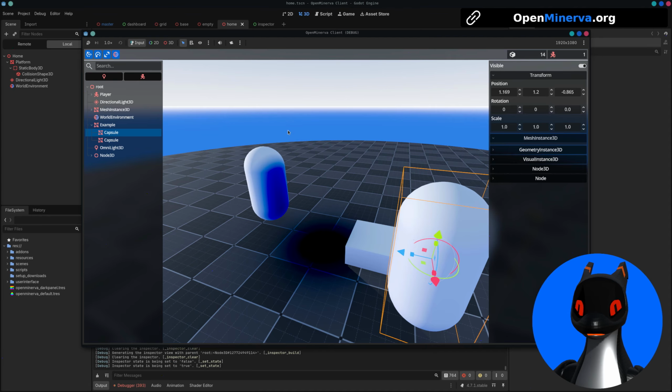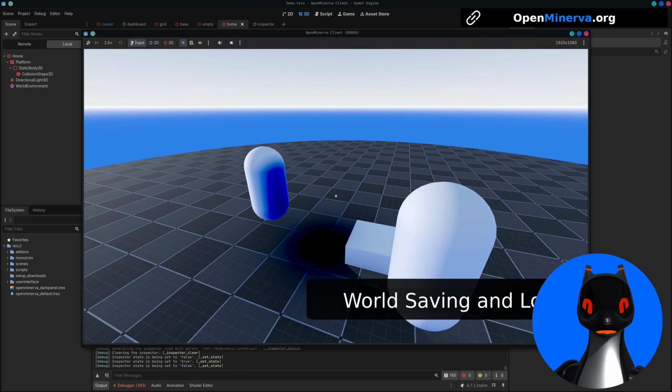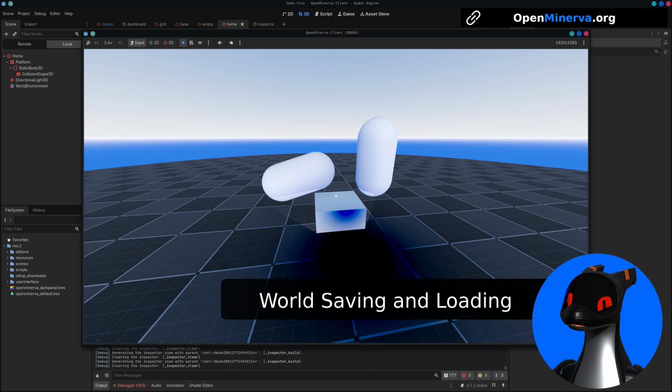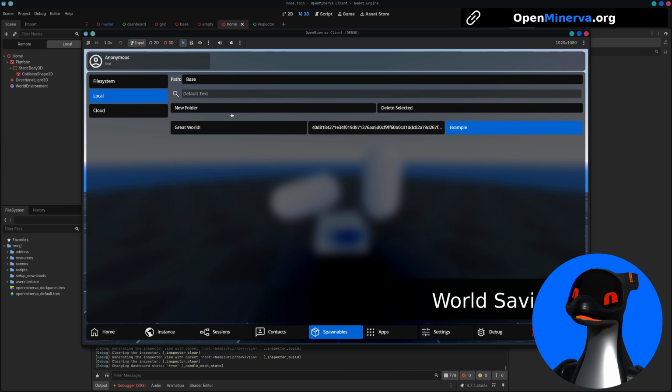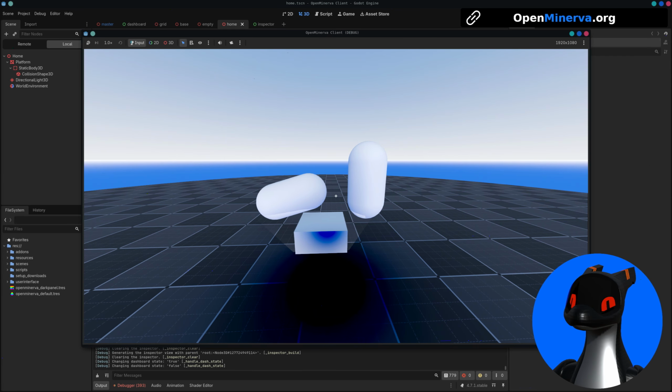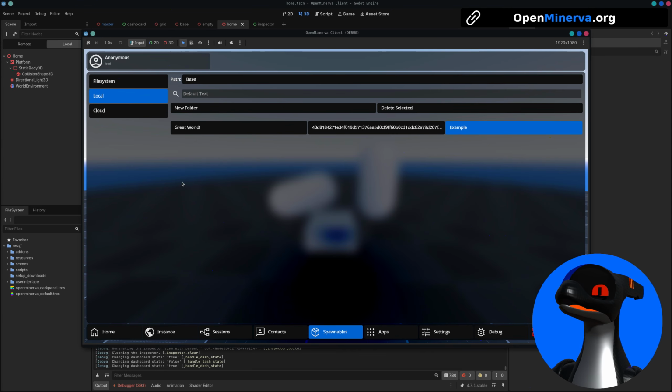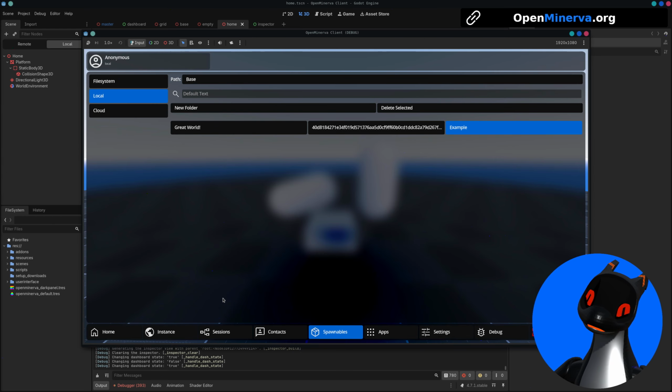Also, before I close off this section, I just reviewed my notes. I forgot something very important. You can actually now save and spawn worlds. So I have an example world here, Great World. Actually, let's go ahead and start with saving a world, because Great World isn't exactly a great world.